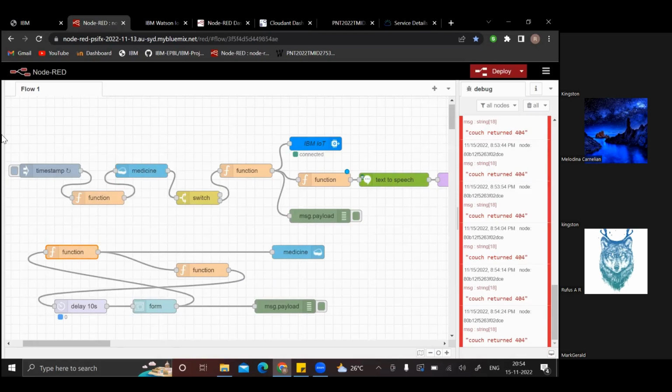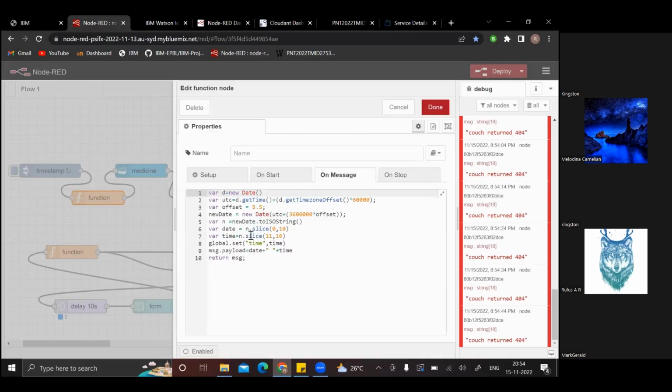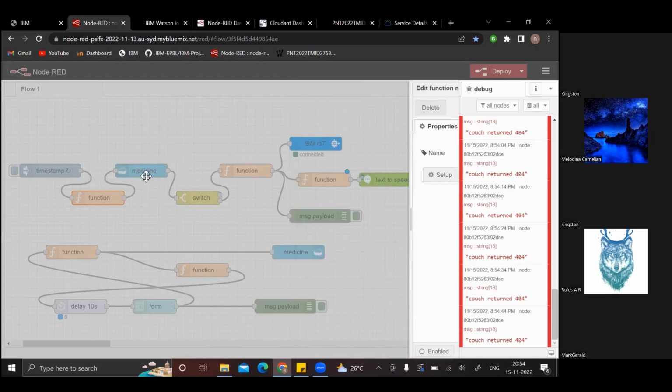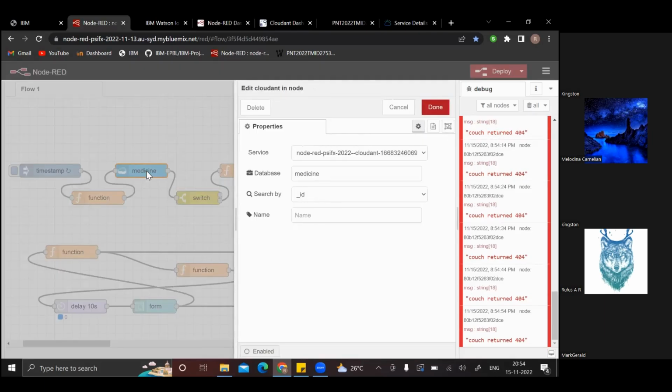Now the second part is this code block. This code block is used for comparing the time. So this is the main key block of the entire project. Firstly, we'll be using this function, which is used to compare the present time with the scheduled time. And for getting the scheduled time, the time which we've been given, we'll be using this function to retrieve that medicine time and the date from the cloud.